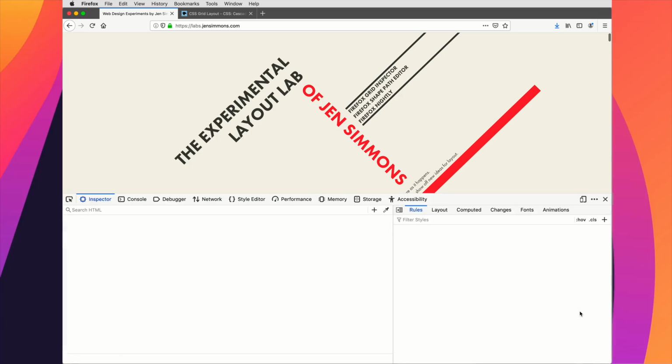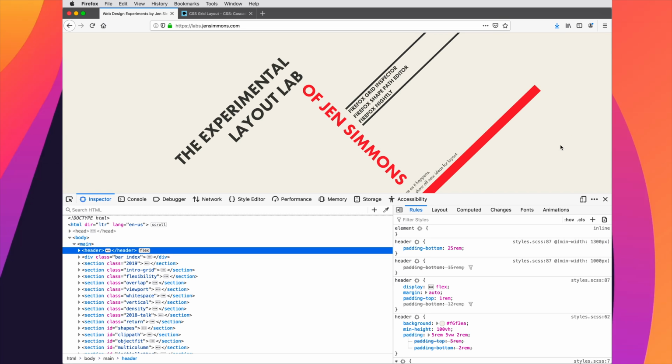I want to show you two really quick things about the Firefox DevTools that are little tiny icons that you might not notice, but you definitely want to know about.